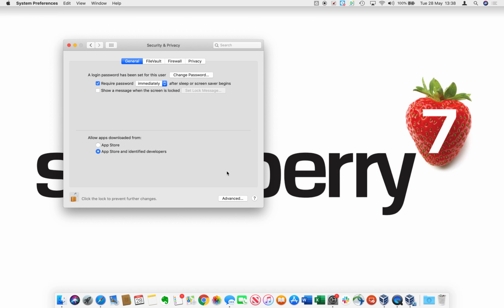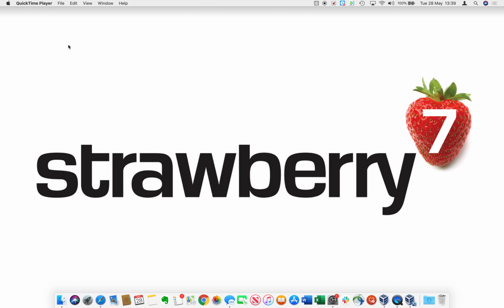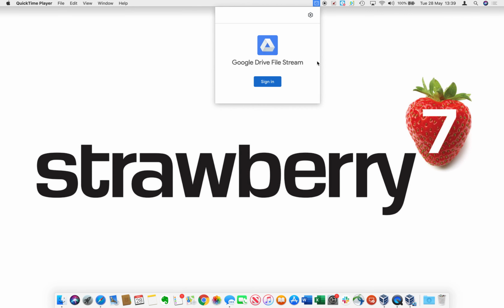This is basically your computer telling you it's a bit unsure whether you should trust this program or not. So it's letting you make the choice. And we're saying yes, we do want to use it. So once you've clicked on allow, we can just close the cog again, close System Preferences, go back up to File Stream at the top, click on sign in, and it should pick up your sign-in information which you had already used.